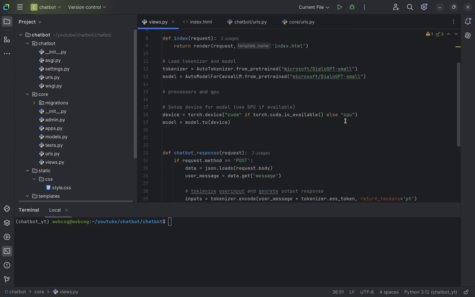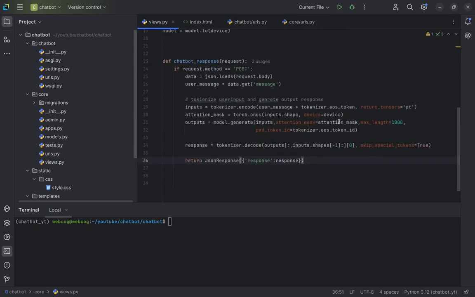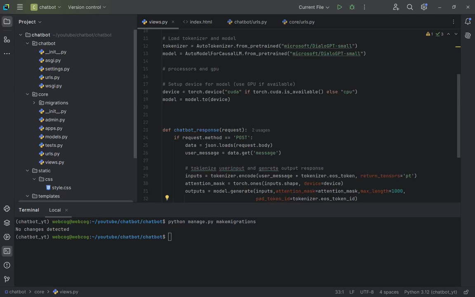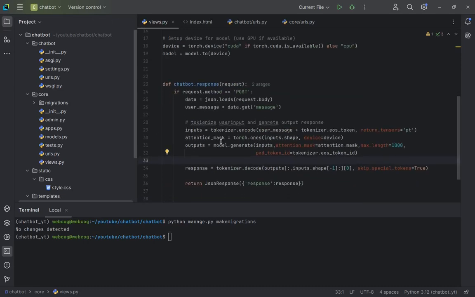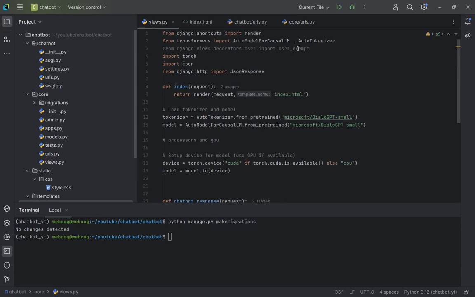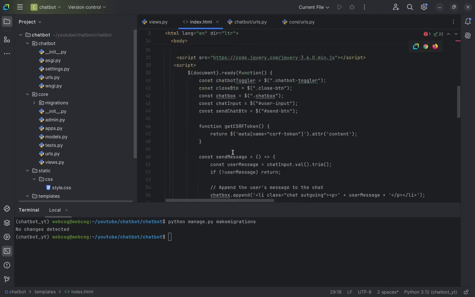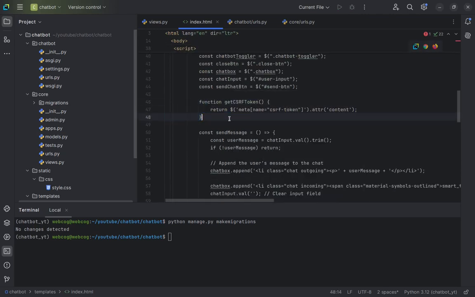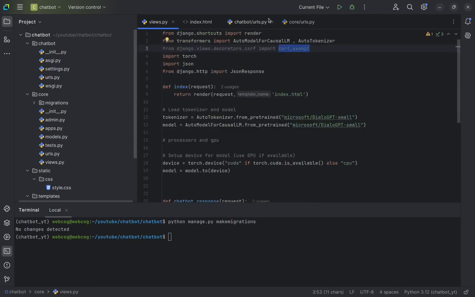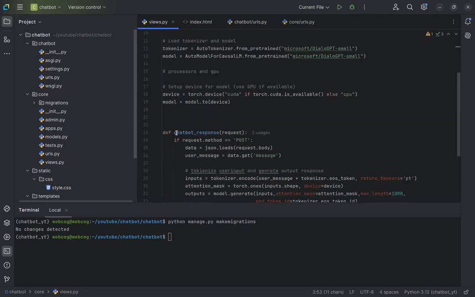Okay, I realize one thing. Here we typed inputs.shapes, but this is not shapes, it's shape, simple shape, inputs.shape. And one more thing we are missing here is that I forgot to pass the CSRF exempt, because here we are using CSRF tokens, and maybe the issue is because of this. So I am adding the CSRF exempt decorator.